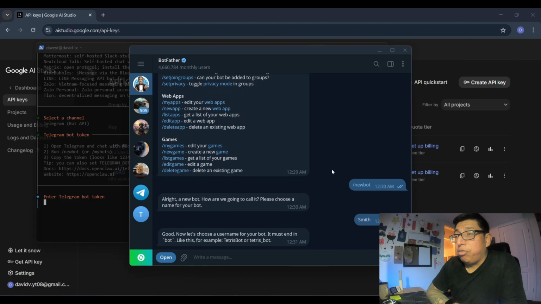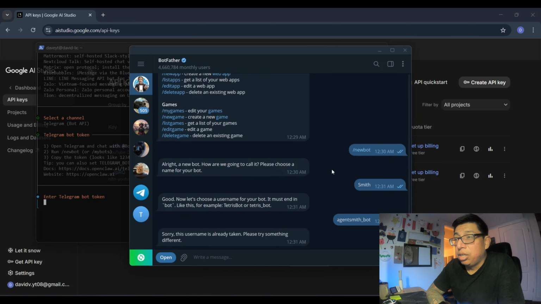Now it's going to ask you for the username. This does have to be unique and one that no one else has taken yet, which can be a little bit frustrating when you're figuring out the name. So if I choose Agent Smith _bot, as you can see, it's taken. So you're going to have to try different ways of giving a username to your bot. Most likely you're just going to add some numbers or anything like that, which is exactly what I'm going to do here.